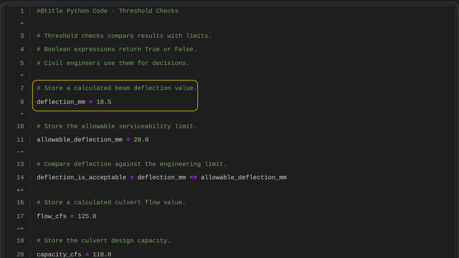We store the calculated beam deflection in millimeters so it can be used later. This value shows how much the beam bends under load and helps determine whether it stays within structural limits.